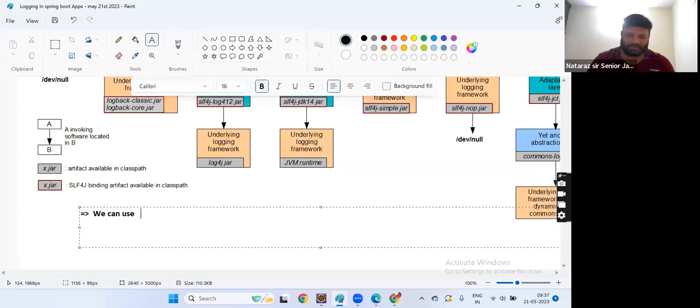We can use SLF4J as the universal remote linked with multiple remote devices, the various electronic devices.